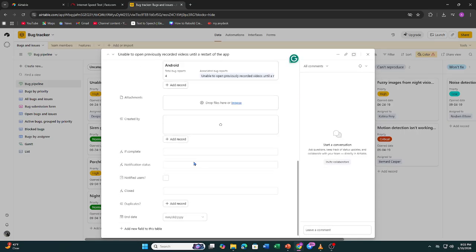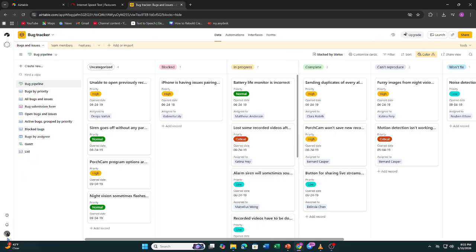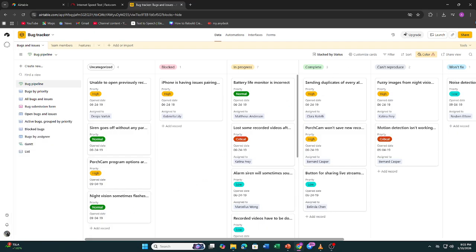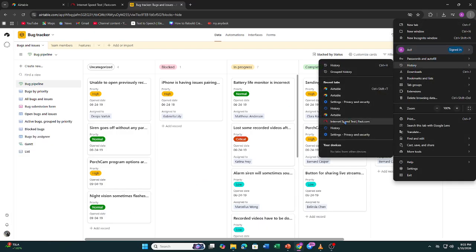Next, try logging out of Airtable and signing back in. This refreshes your account permissions and sometimes resolves access errors. If you're using Airtable in a browser, clear your cache and cookies. Old browser data can sometimes cause permission messages to appear incorrectly.